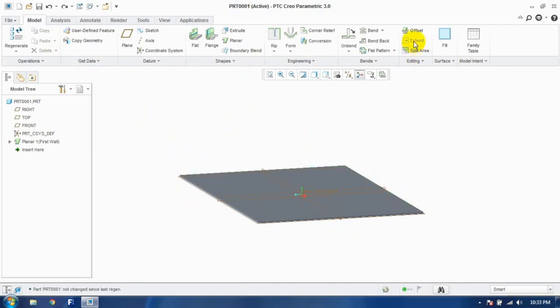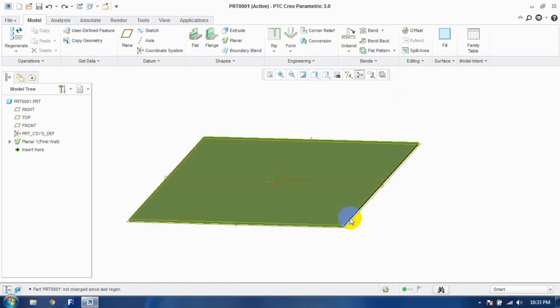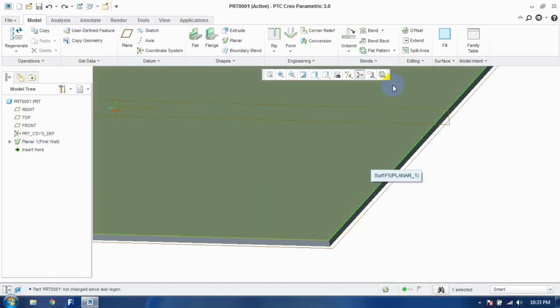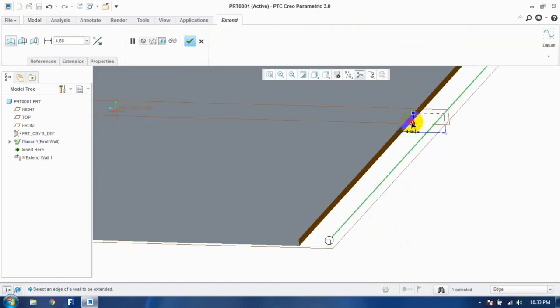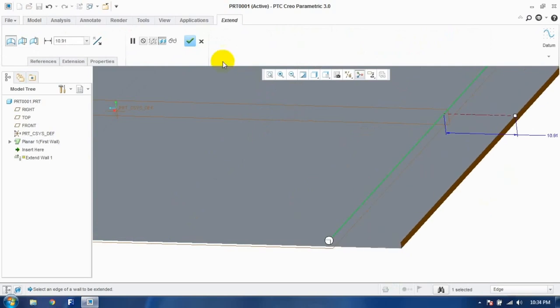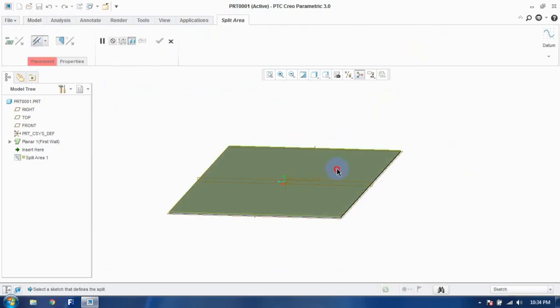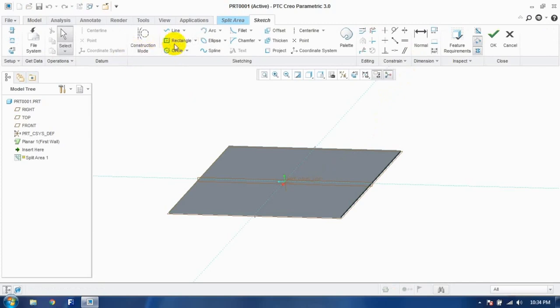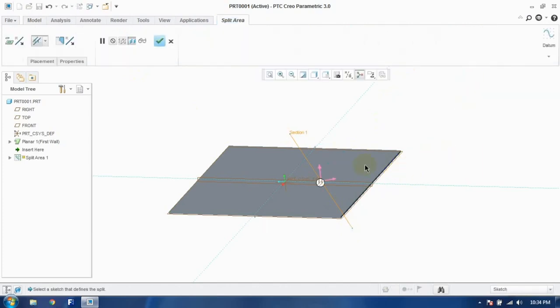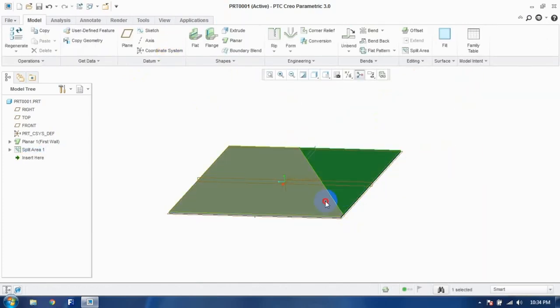Next one, extension is there. Make sure that you choose the sheet and the face of the sheet so that you can extend it or decrease it. Confirm on extend. Now I want to split this area, split. Select the surface and create whatever profile you want to create. Let's create one line from here to here. Confirm. What happened is it creates two different sheets here. This is one sheet and this is the other sheet. That is called splitting area.